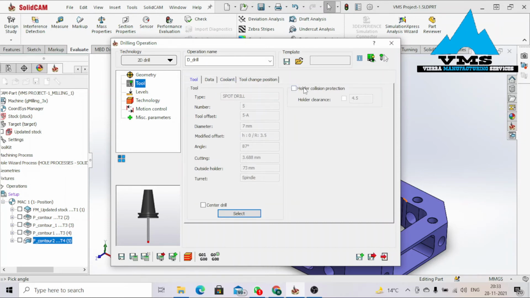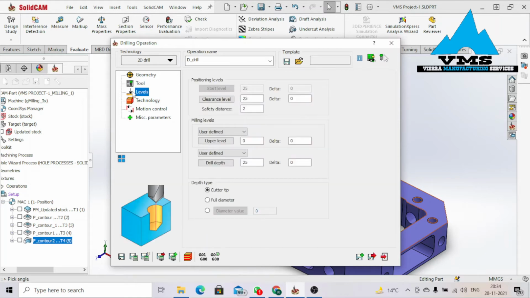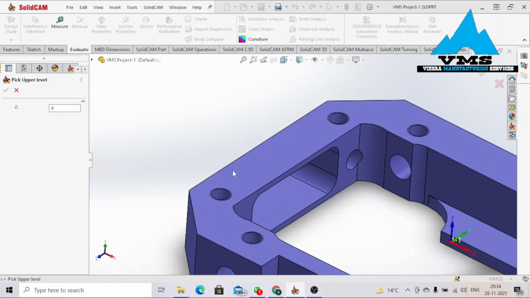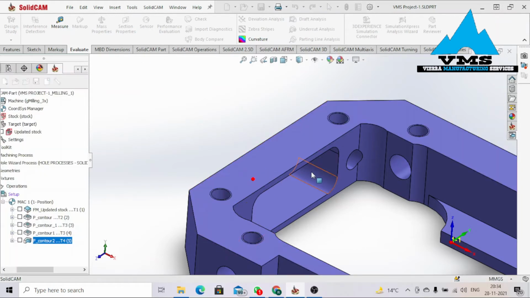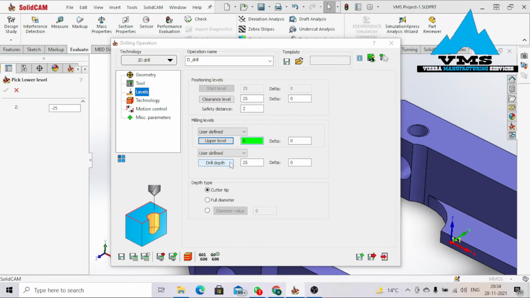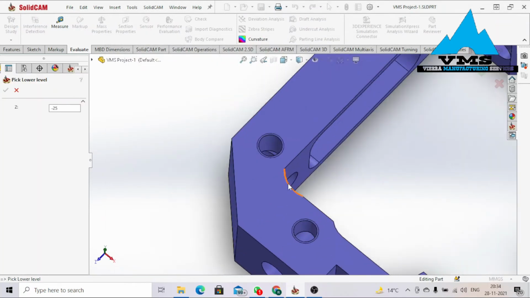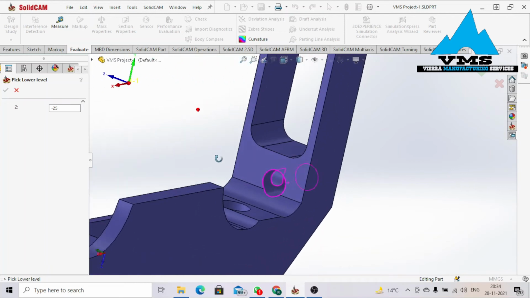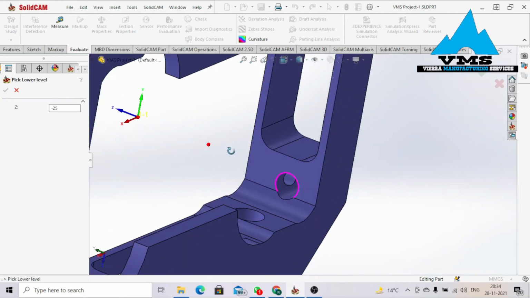Now we have holder collision protection. You could tick this. It prevents the holder, this particular black place, from colliding with the workpiece. By default we have a holder clearance of 0.5, so this holder will always be 0.5 from the piece, in case of collision, of course. Levels, upper level, the hole begins from here. Drill depth, let's check. The drilling goes up to this place, so this is the hole height.